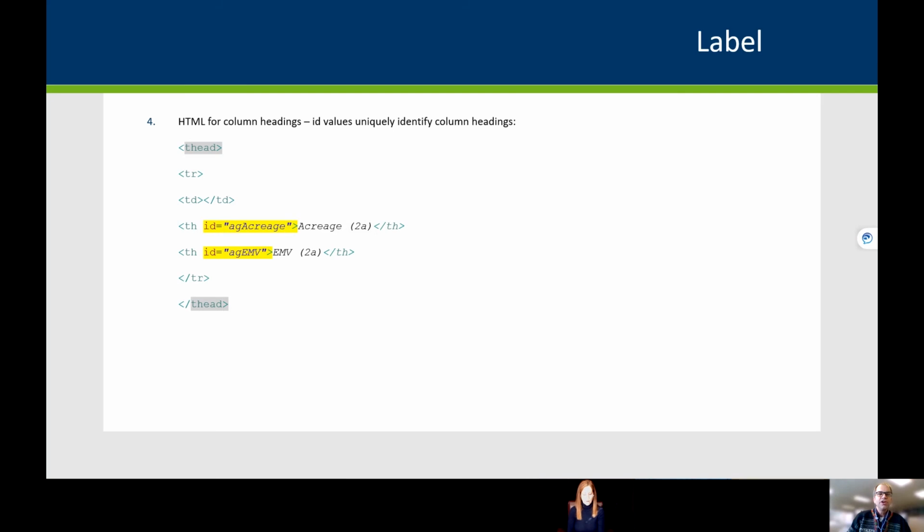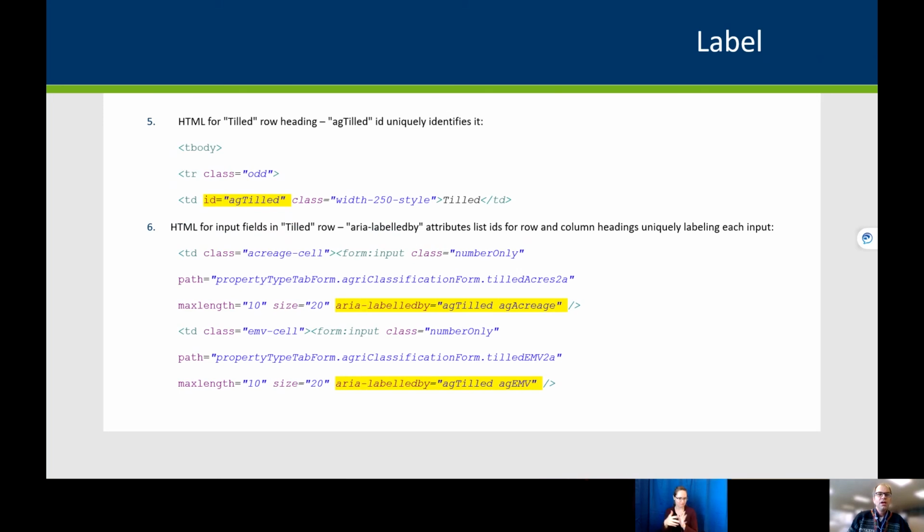So for the HTML for the column headings, ID values uniquely identify those column headings. So we've got ag acreage identifying the acreage 2A label. We've got an ID of ag EMV identifying the EMV 2A label. The HTML for the tilde row heading, ag tilde ID uniquely identifies it. So we added this ID for equals ag tilde to apply to the tilde row heading.